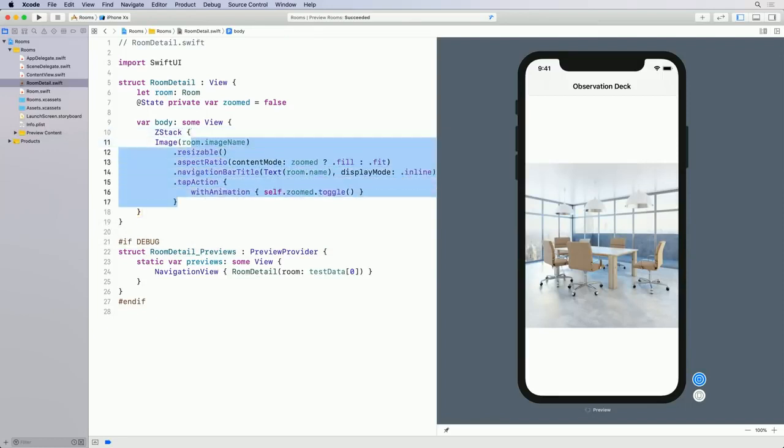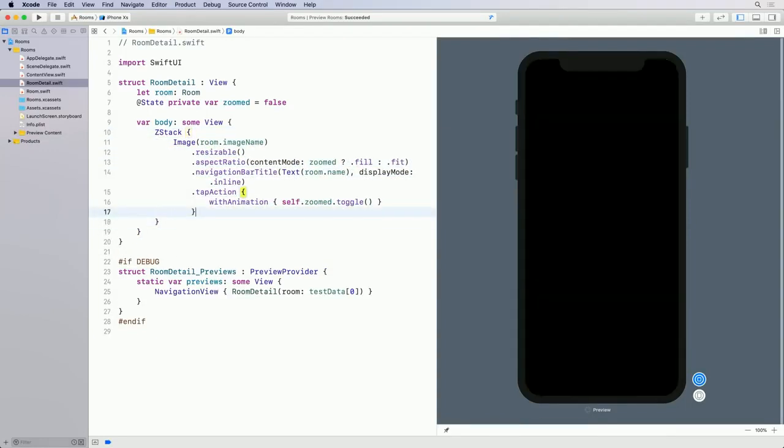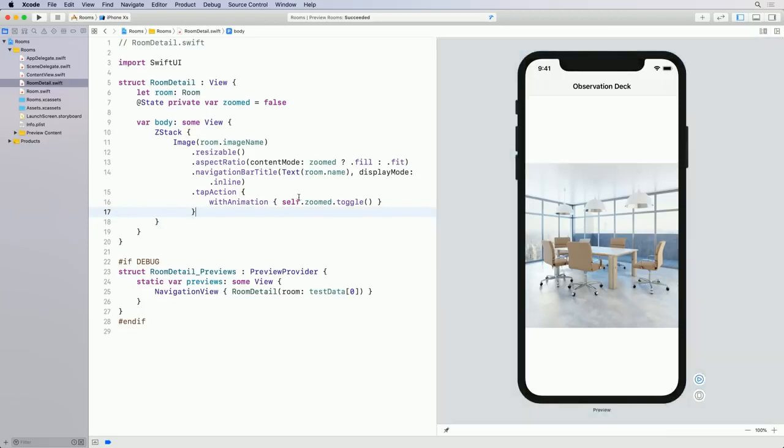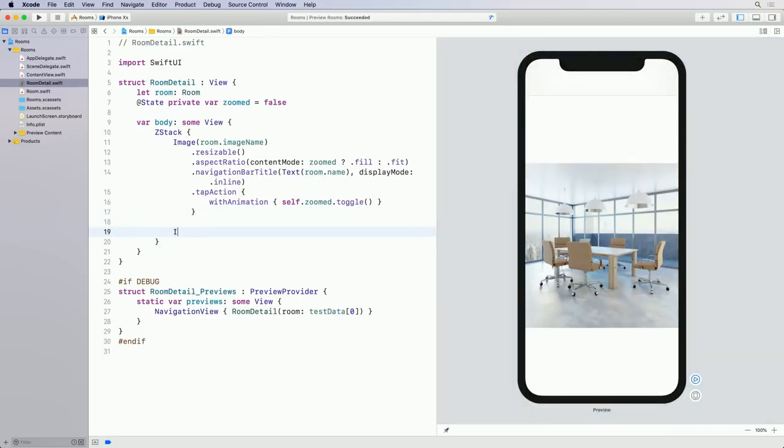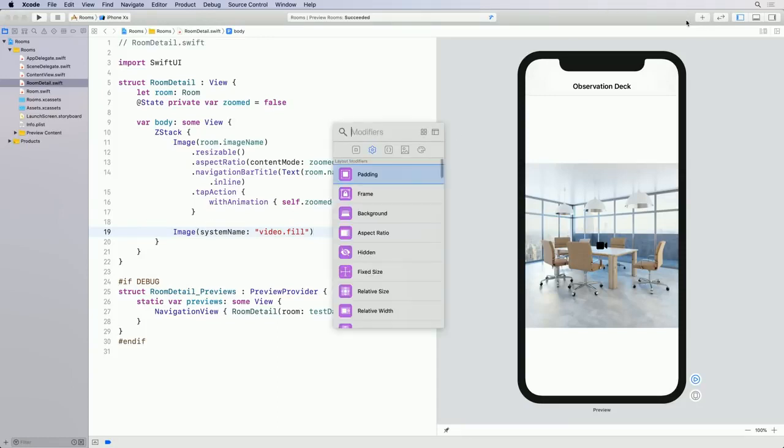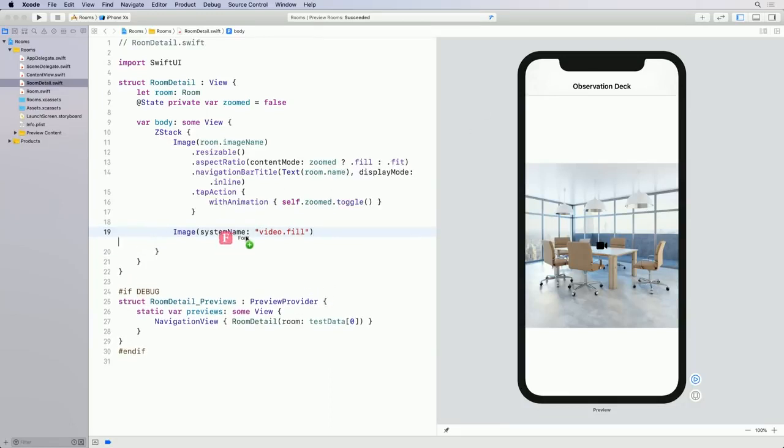So I'll put our existing image inside of that Z-stack, and then I'll add another image to show an icon for whether the room has video or not. I'll just use a symbol image, and we'll use video.fill. OK, we have our icon here, but it's a little bit small. But symbol images automatically use the current font to size themselves, so I can easily change to a larger font with a modifier. We'll just drag this into our code and apply it to the image. And title sounds good. Now we've got our larger image.